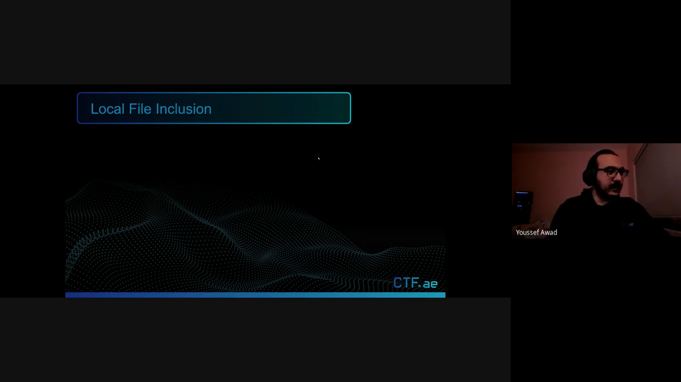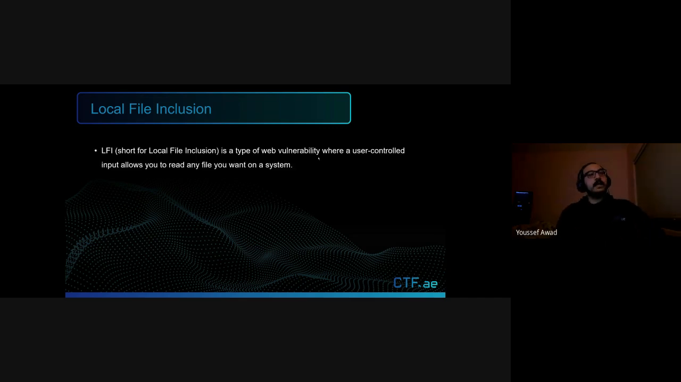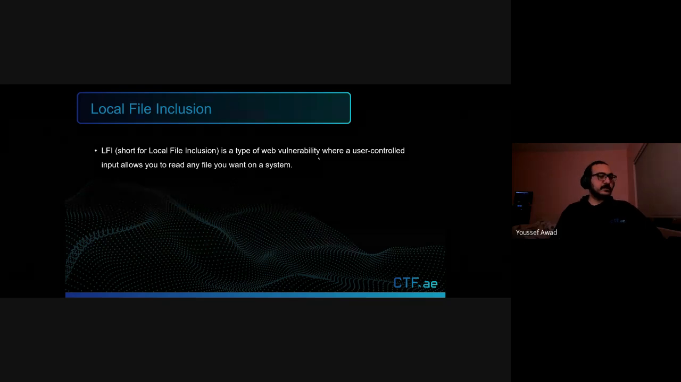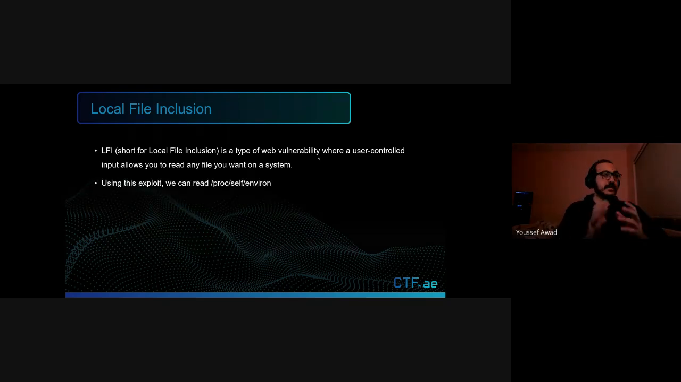Introducing local file inclusion, your new best friend. So what is local file inclusion? It is one of the OWASP top 10 web vulnerabilities. It is one of the most prominent web vulnerabilities out there. What does it mean? So LFI, as we professionals like to call it, is a type of web vulnerability where a user-controlled input allows you to read any file you want on a given system. Using this exploit, we can read /proc/self/environ.